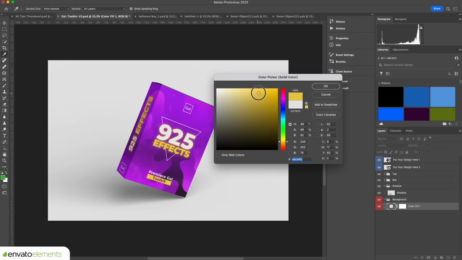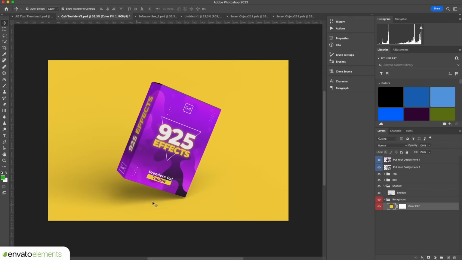Let's say you want to make a yellow background, you can change the color fill here as well. So working with product mockup templates can help you create a really fast design, even if you don't have experience designing a mockup from scratch.